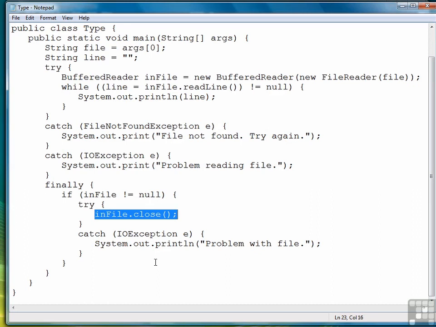So that wraps up this lesson on the try-catch finally, and we're going to move on to our exercise for this chapter.